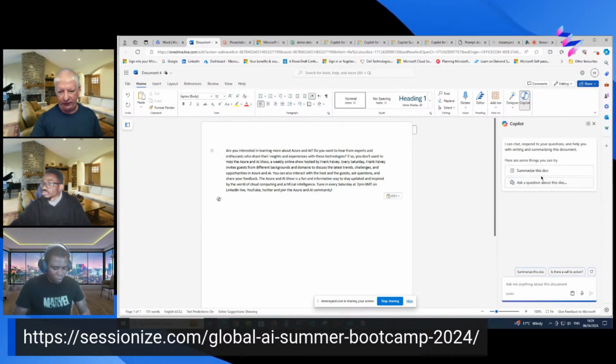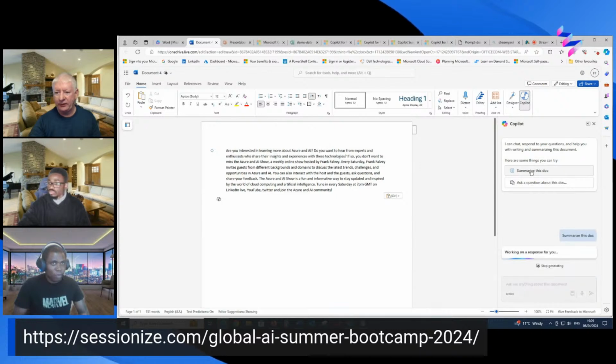It gives us a couple of things. The first one is that because we have a document here already, it can summarize this document. You can ask questions about this document, and down here at the bottom right, you can ask anything about the document or wherever. So we'll go up to summarize the document.